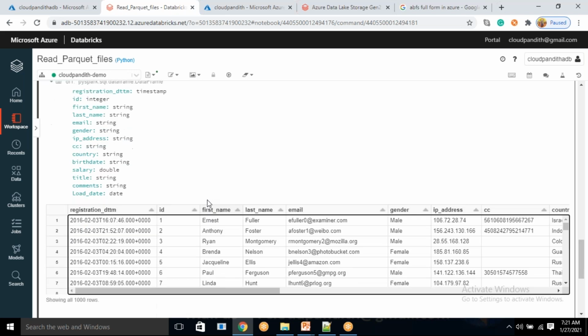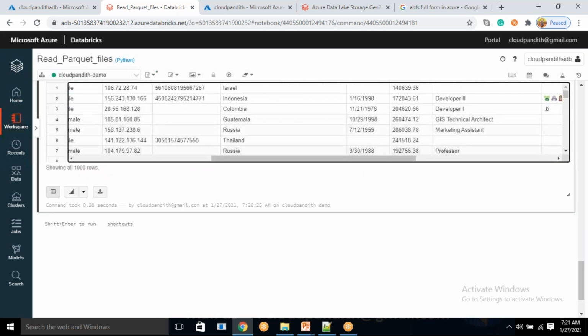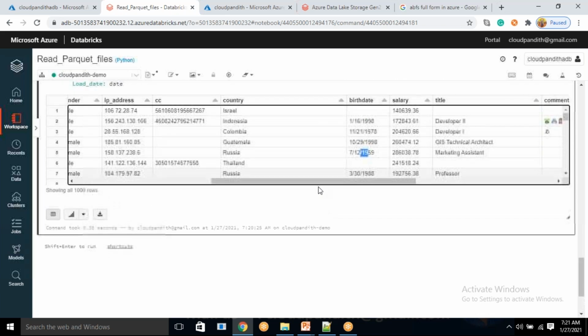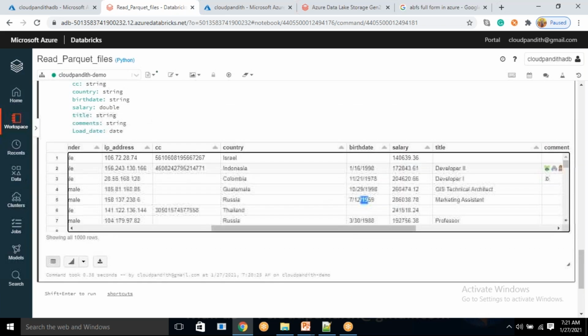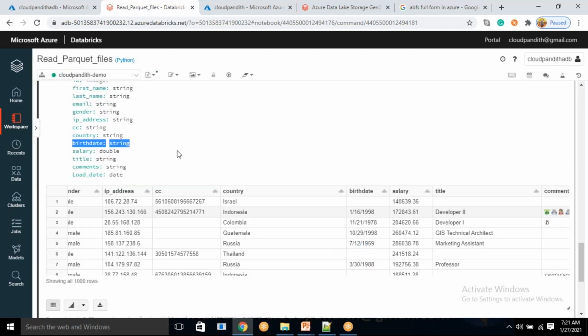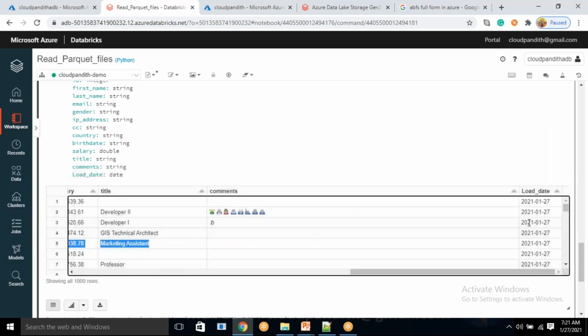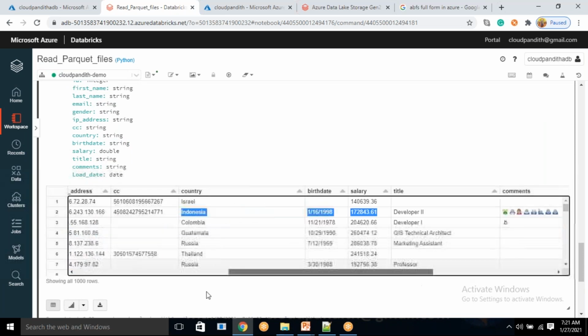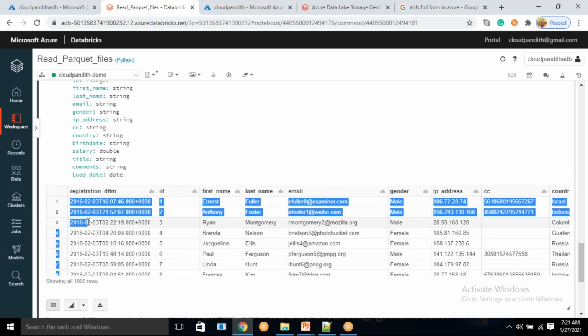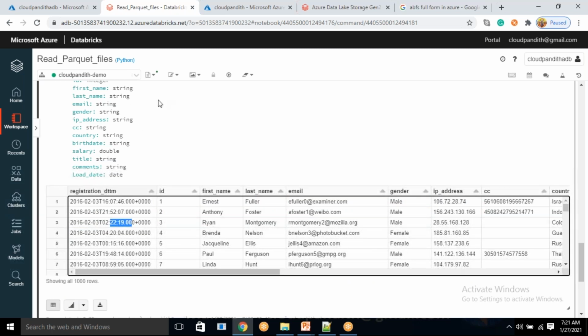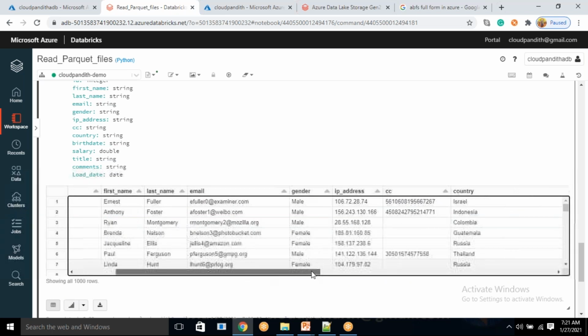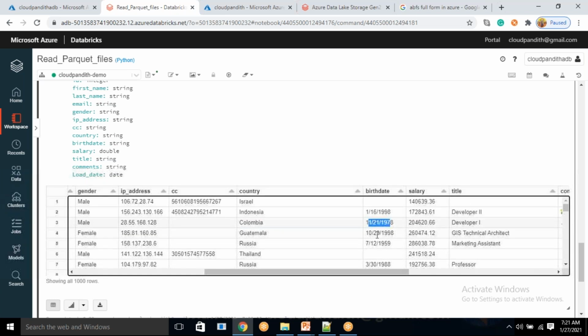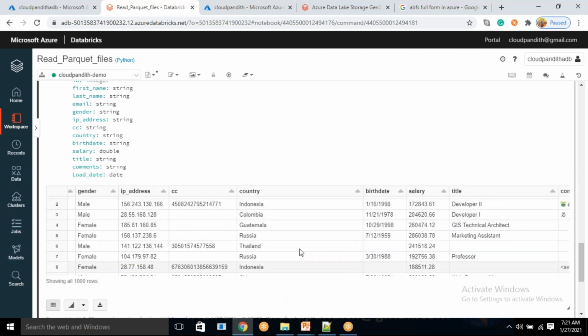Correct. See, same date here, same date we have in another format, so it will be considered as a string. If you have the birthday in another format, it is considered as a string. If the date is in this particular format, then it will be considered as a date. If you have the same format with date and time, then it will be considered as a timestamp. If a date is in any other format, it will be considered as a string. Okay, clear?